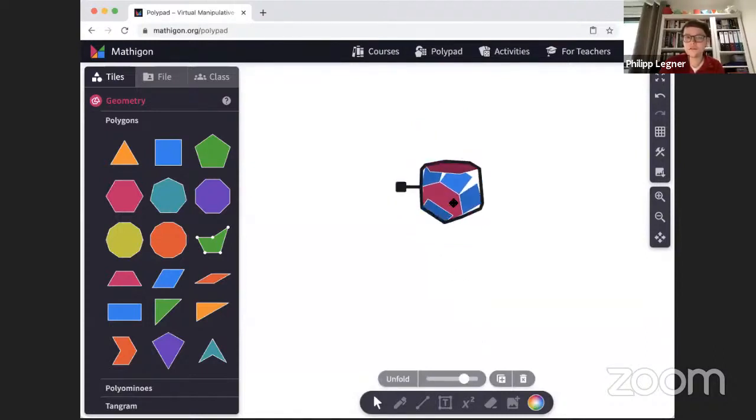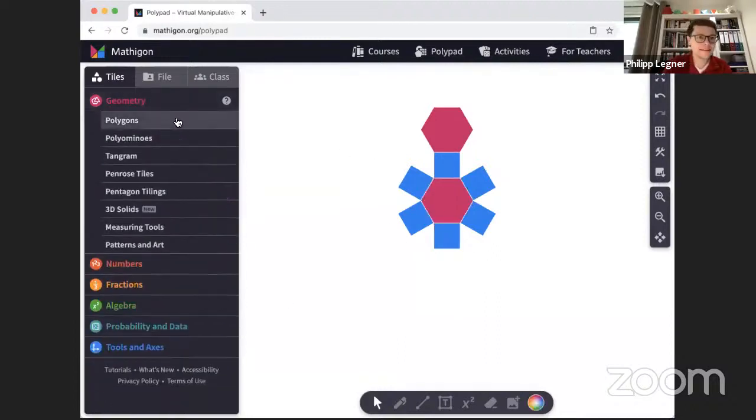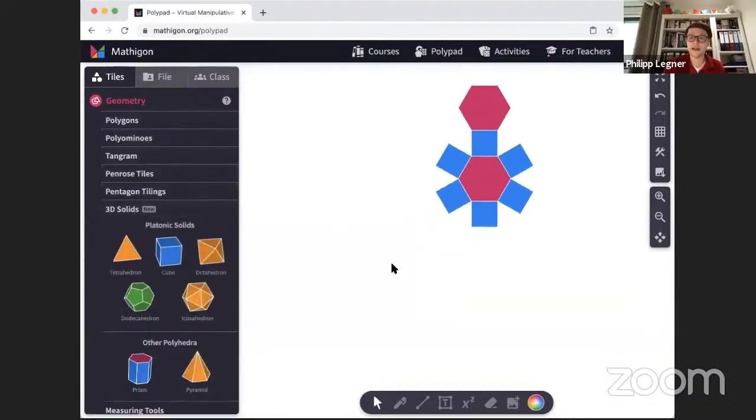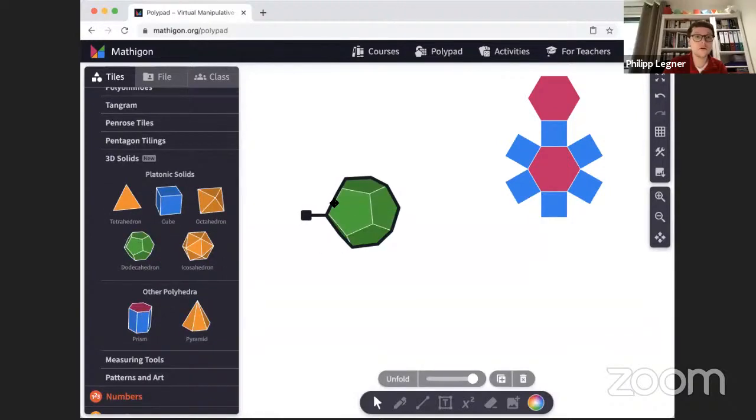I can also have it in this partially folded state and look around. I can also click unfold and it will break it back apart into individual faces. And if we collapse this section and go to the 3D solid section here, this is something we added very recently. You can see we have built-in support for many different shapes.